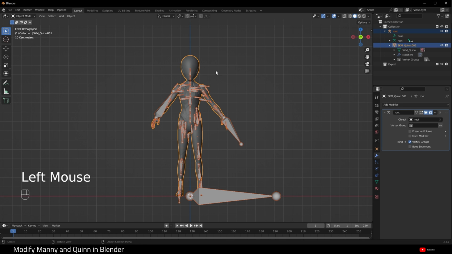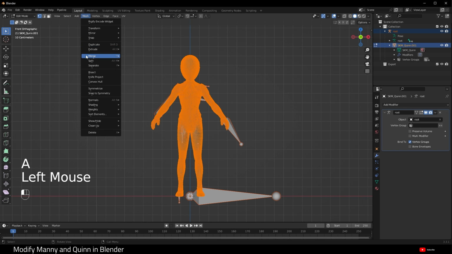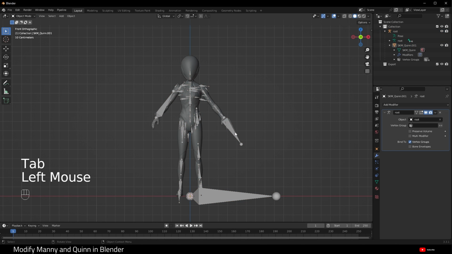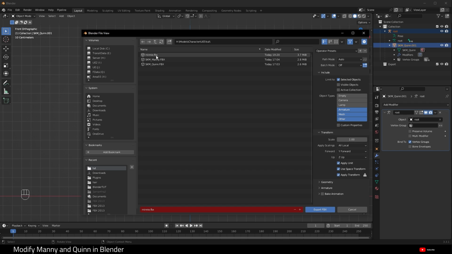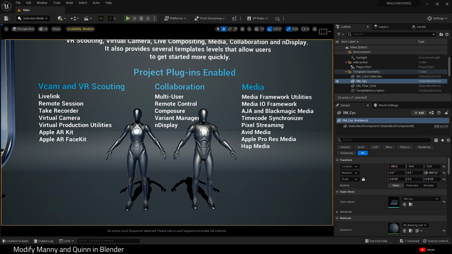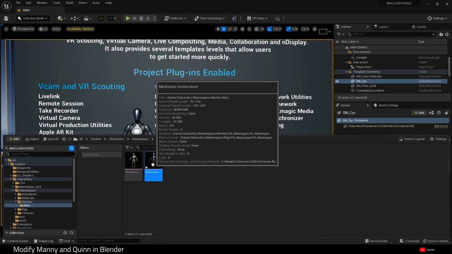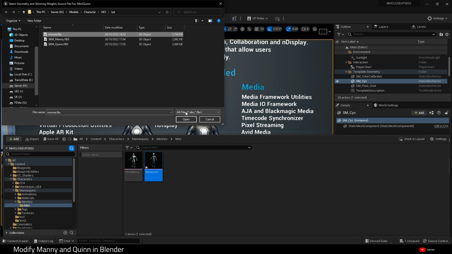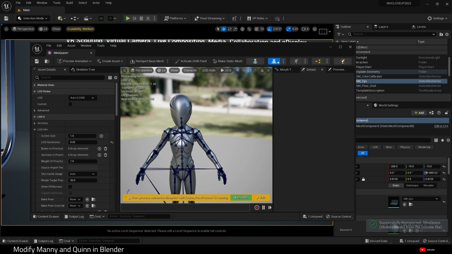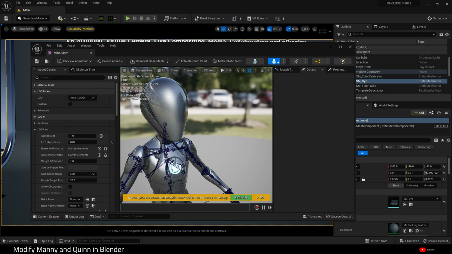Select your mesh. Select all the vertices. Merge by distance. And apply smooth edges to the shading. Go back to object mode. And select everything and export again with the same settings. Back in Unreal Engine, we're going to re-import with the new file. And there we go. We now have a smooth shaded character.